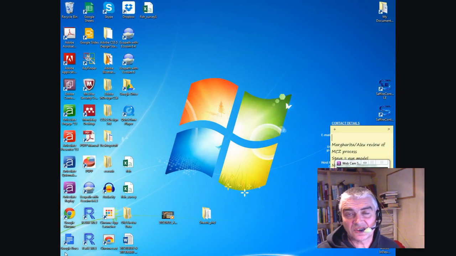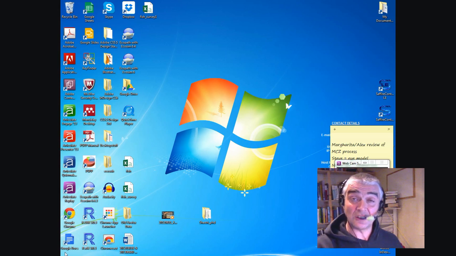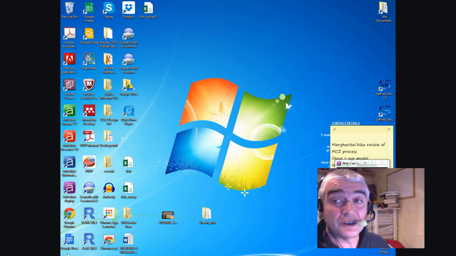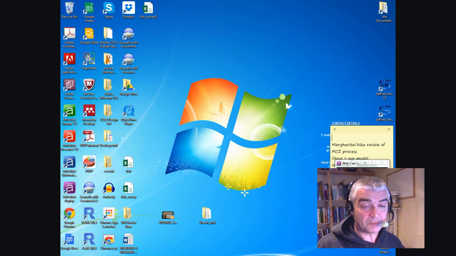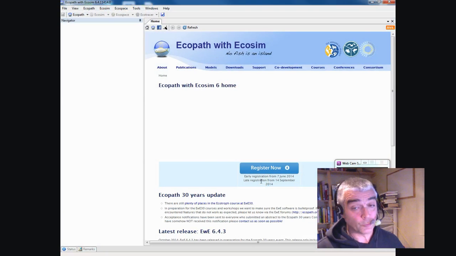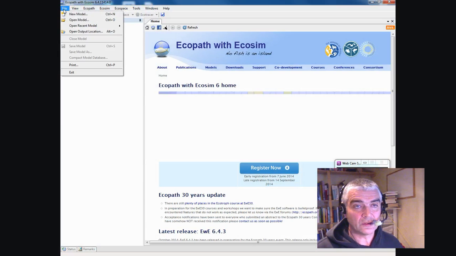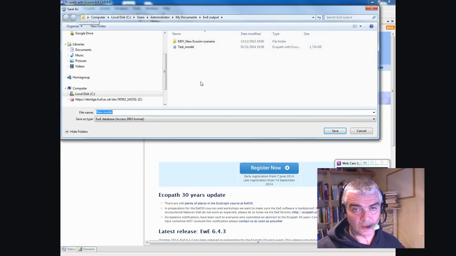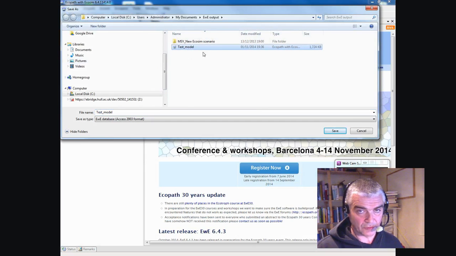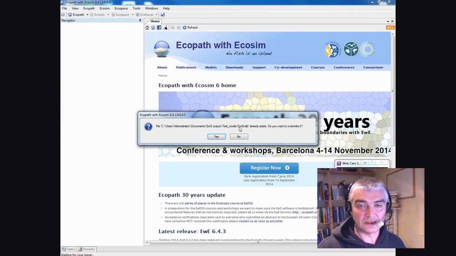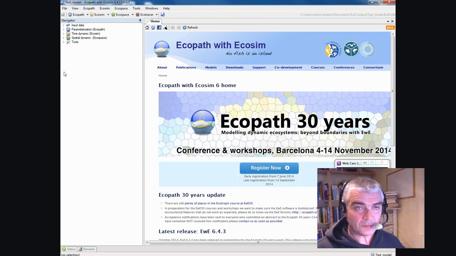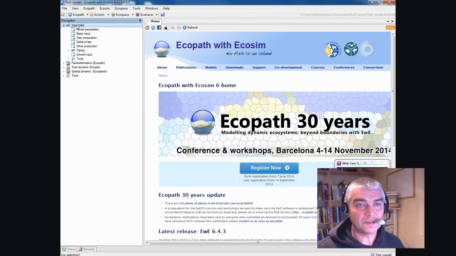I'm going to go over the exercise that we did in the first Ecopath with EcoSim Fish and Fisheries session that we did recently. So I'll open up Ecopath. This is the most recent model, 6.4.3, and then we want to create a new model. So I'll go File, New Model, and I need to save it as something. I'll save over an old one I've done here, so I'll call it Test Model. Save, yes. Okay, so then we go to Input Data, and the first box we click on is Model Parameters.